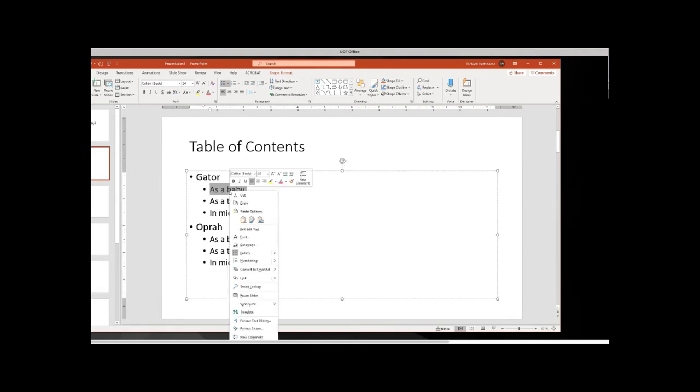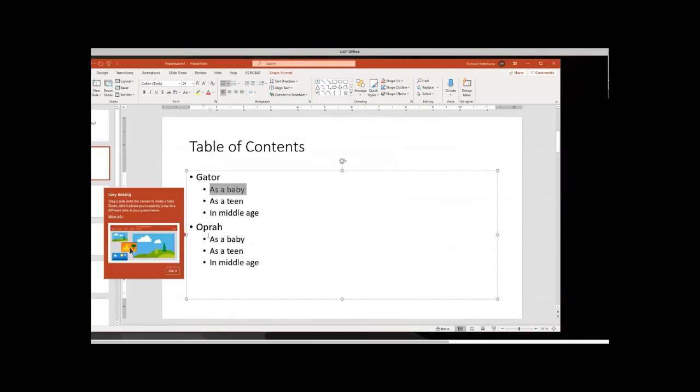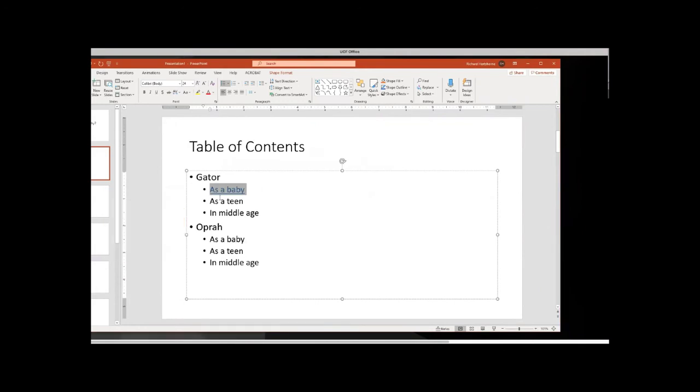One is I can right click on it and go to Link. And then it gives me these options: existing file or web page, place in this document, create new document, or email address. Well, I want to link to another slide, so I want to select place in this document, and then it gives me that content there. So I just go, this one is Gator as a baby. So I click on it. I get this preview there. Good. Drag a slide onto the canvas, whatever.